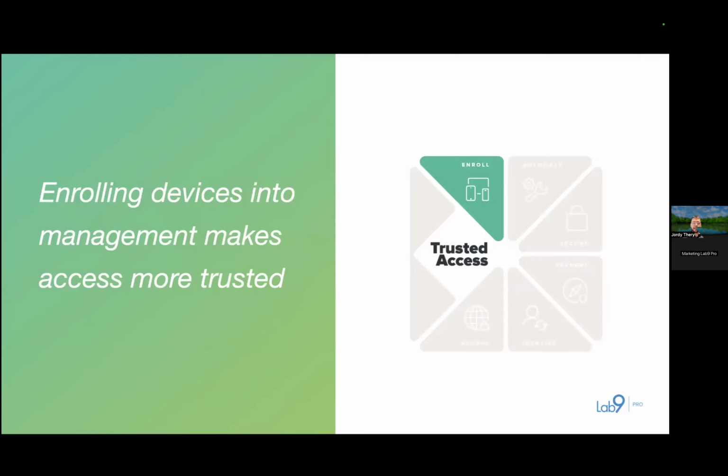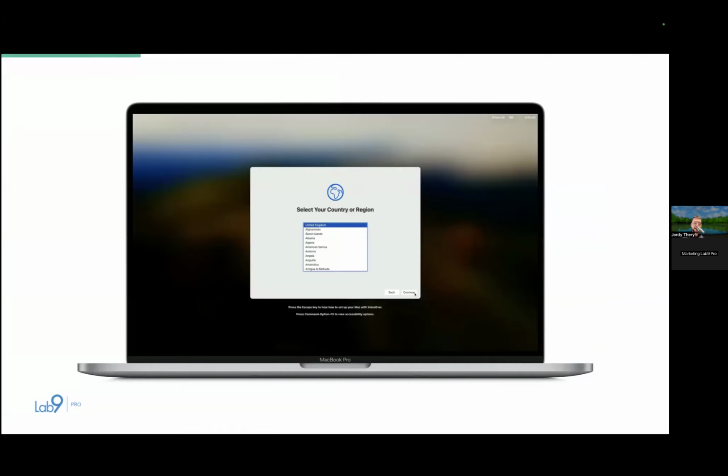How does that look? If we take this MacBook, for example, we select our country, we select our language, we connect it to the internet, and we get a screen saying that the device is property of an organization.